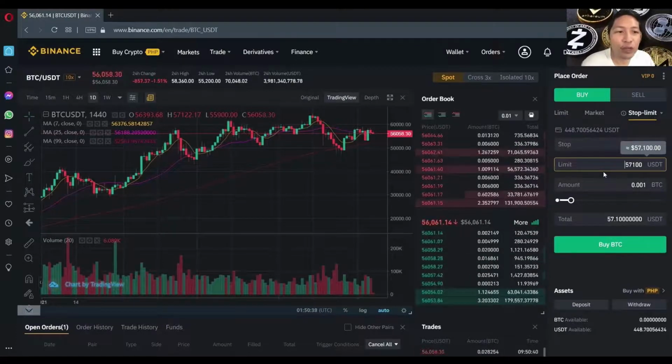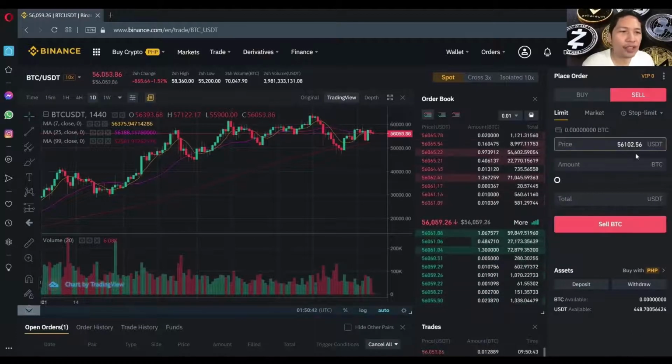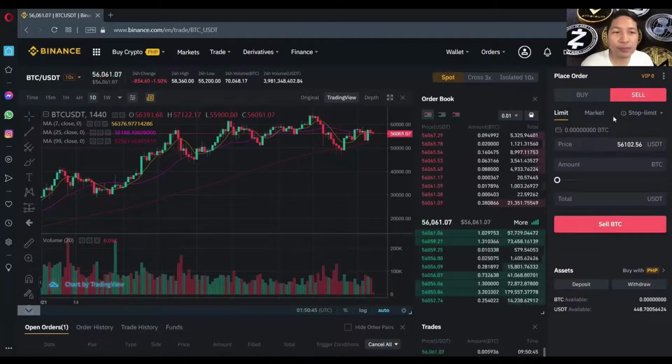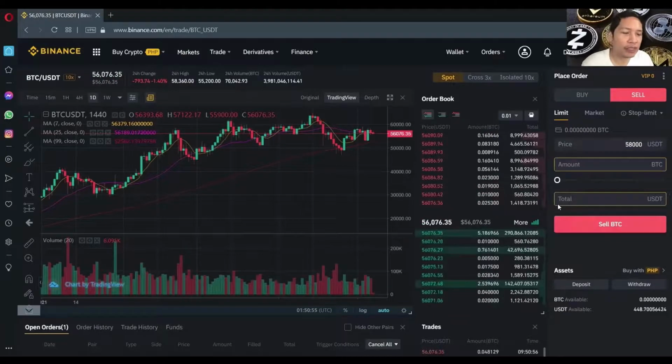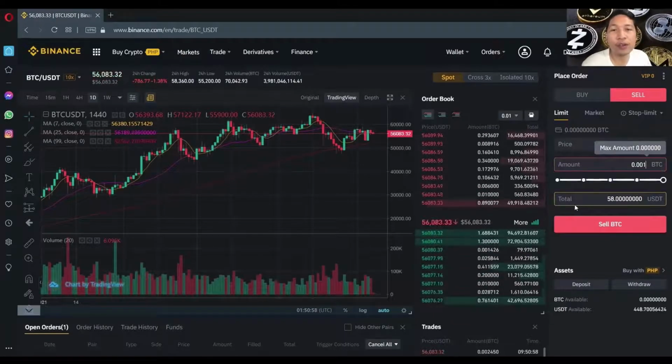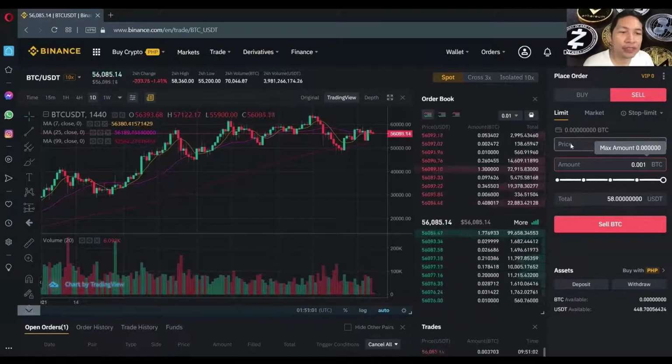Now, if you want to sell, it's the same. So you just have to input, for example, in sell limit, input how much you want to sell your current Bitcoin holdings. So let's say 58,000, and then you sell your 0.001 Bitcoin at that amount. Then if you click sell, when the price hits that price level, then hopefully your order will get posted and executed. And then you'll get back 58,000 USDT minus the transaction fees.